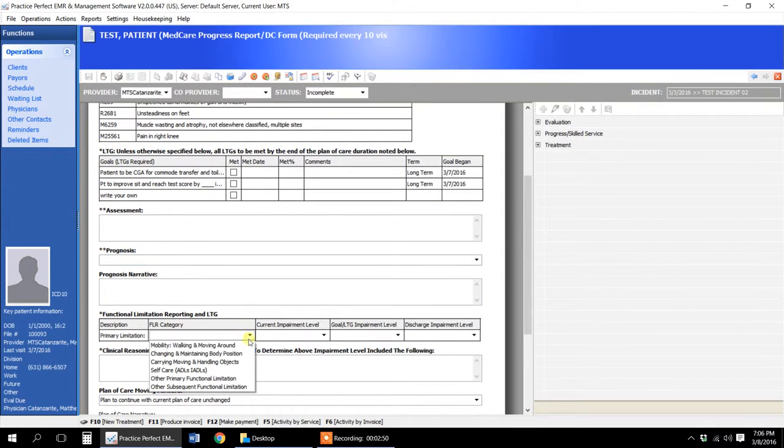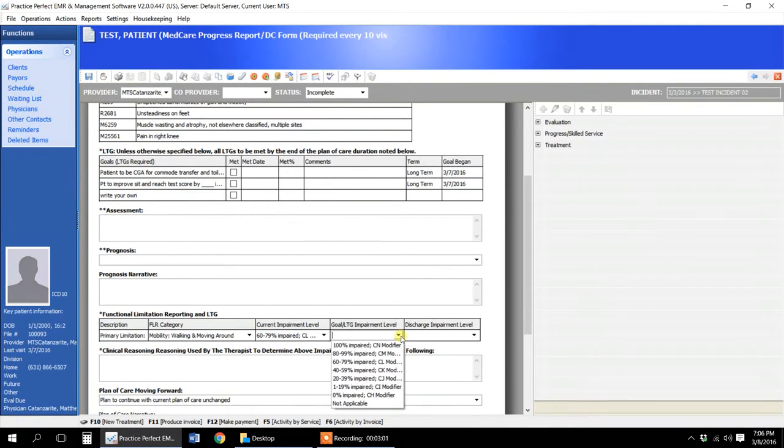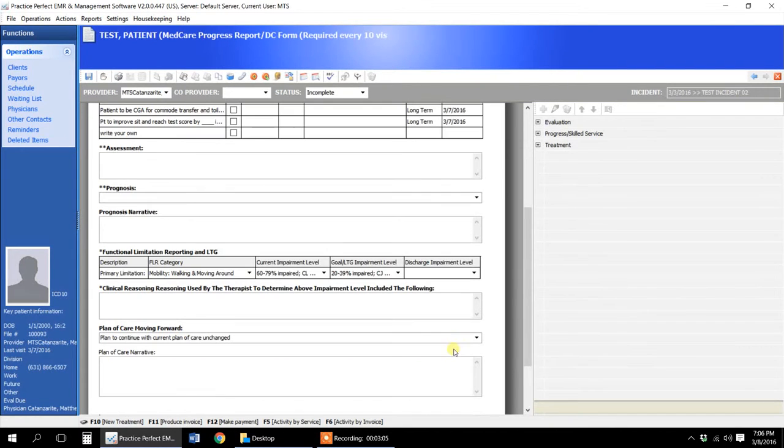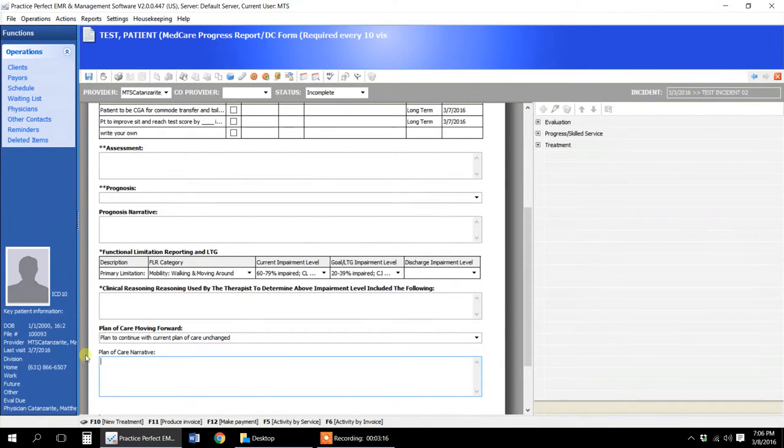Here's where you do your G codes. You don't change the category. If you already have a category, you select it. You give your new current level based on whatever means you measured it the first time for the evaluation, and your goal is the same as it was on your evaluation. Clinical reasoning used to determine, and then plan of care continue unchanged unless there's something else you need to write, or if you wanted to document something specifically in here.